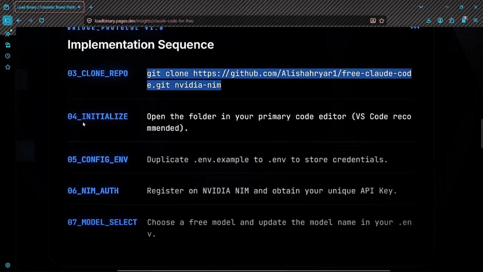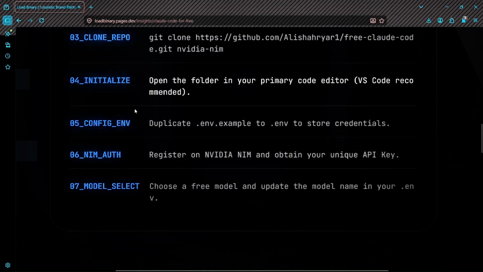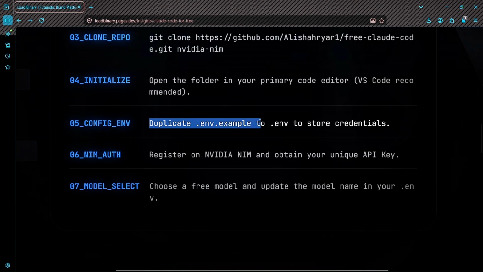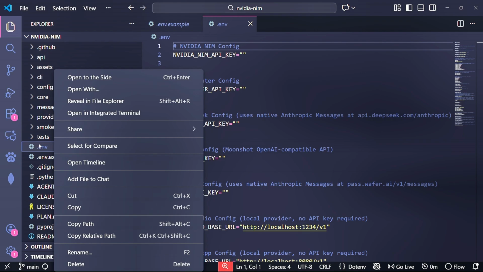Step 4 is to open this NVIDIA NIM folder in your desired code editor. Once you are on VS Code, now we will have to duplicate the env example. You just have to copy this, Ctrl V, press F2, and you will be able to rename it.